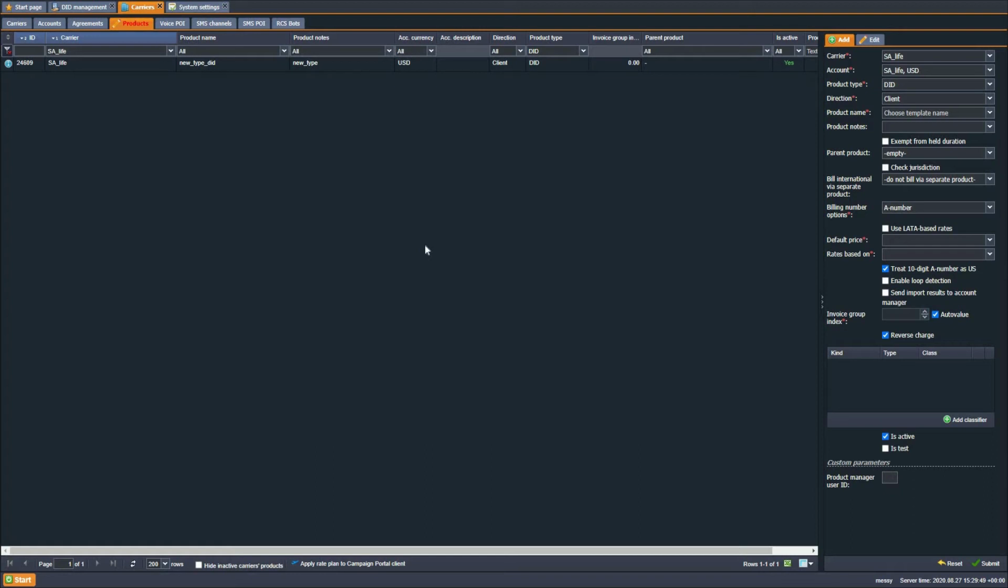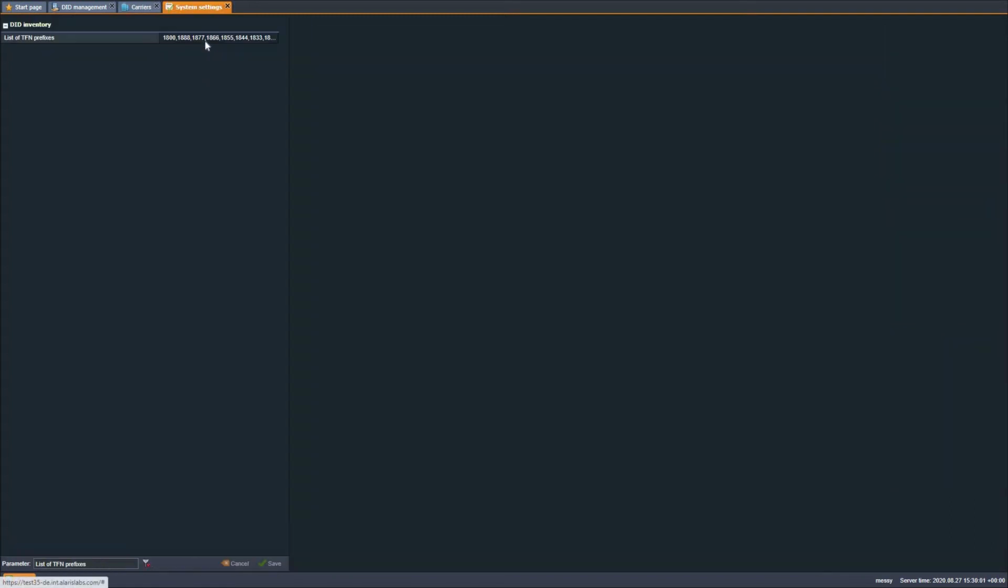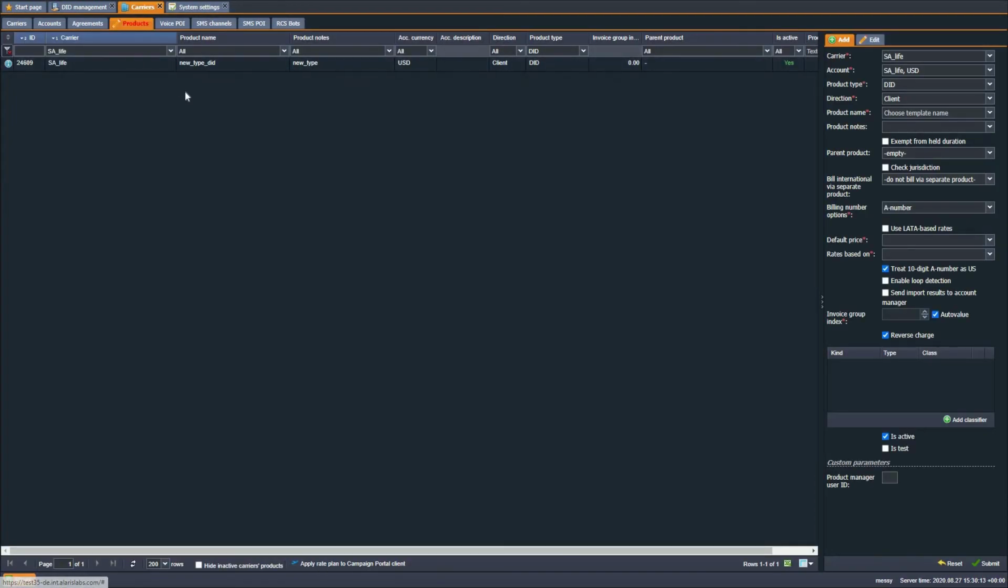The number is defined as TFN based on the list of prefixes set in the new system parameter list of TFN prefixes. When a call is received that has a prefix from the list and it's supposed to be routed to the vendor DID product, billing by A number and TFN rates from the appropriate products will be applied. If a call is received from a client DID product and the number is not in the DID management reference book, the call is routed based on the available rules, with account for the reverse charge parameter set for the product.